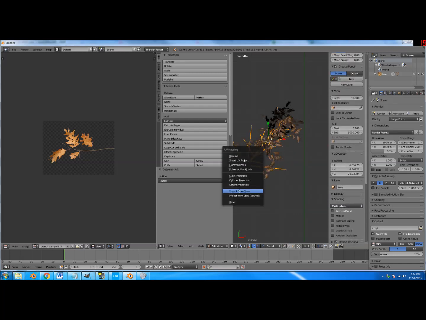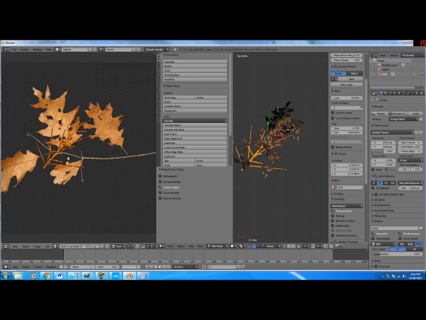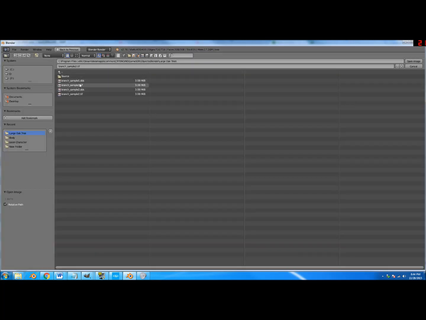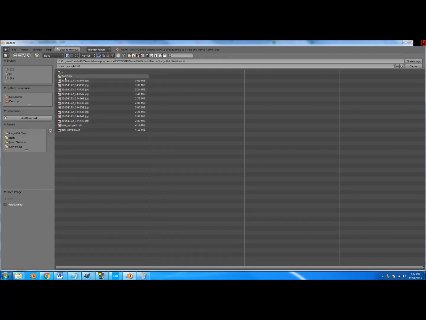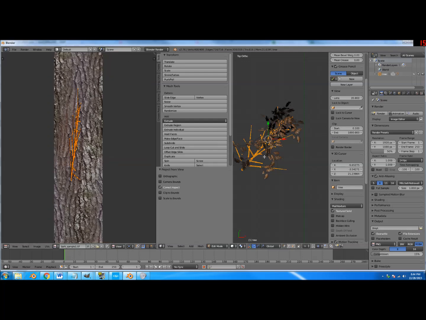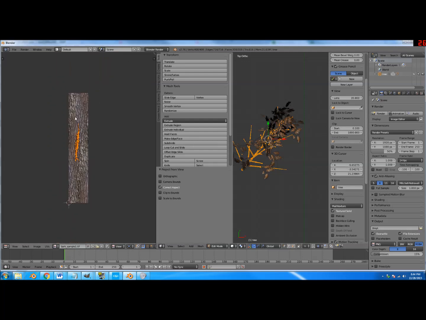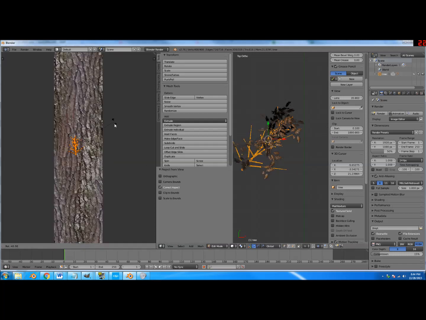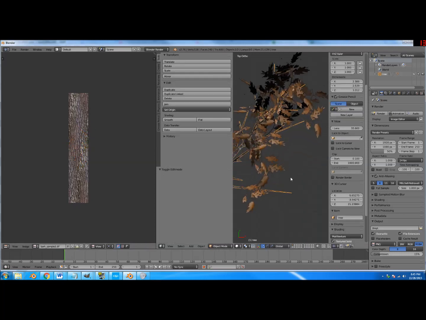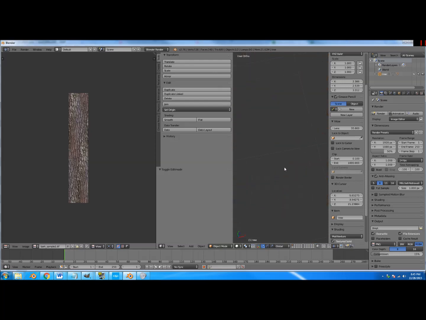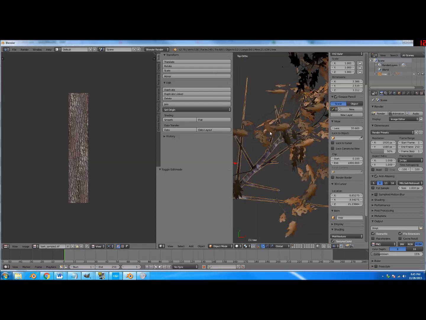Select all of the branch parts right there. We're going to open up our bark file and export that. The image is trying to adapt, so I just project again. There we go. This is a really quick and dirty method, but you're not going to notice at all by the time it gets to the game. It looks fairly decent in terms of the different colors and the different images.